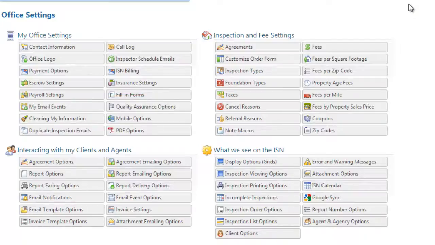And down a little farther, you'll see the report delivery options. This is where you can tell the system if a report can be opened without a signature or must have a signature in order to open up the report and some of the details. So that's a great place, report delivery options. Also, we have invoice settings, so you have some different kinds of functionality that you can change for your invoices.